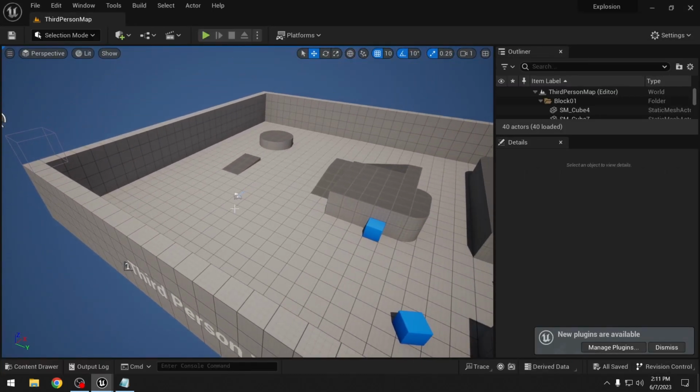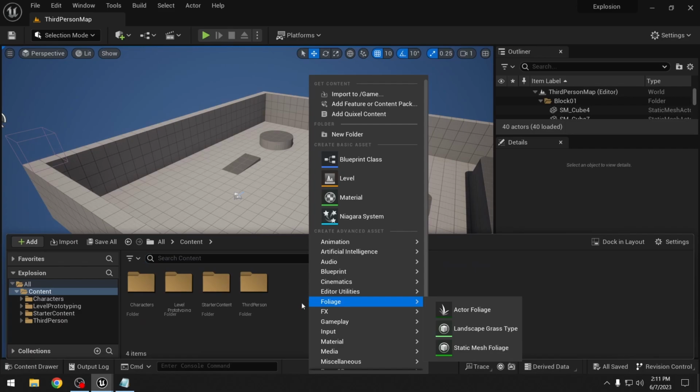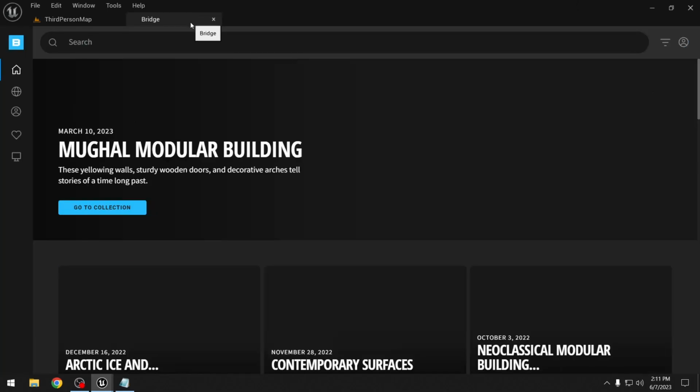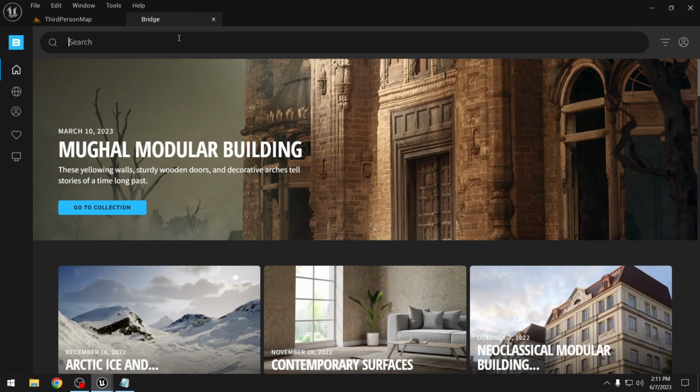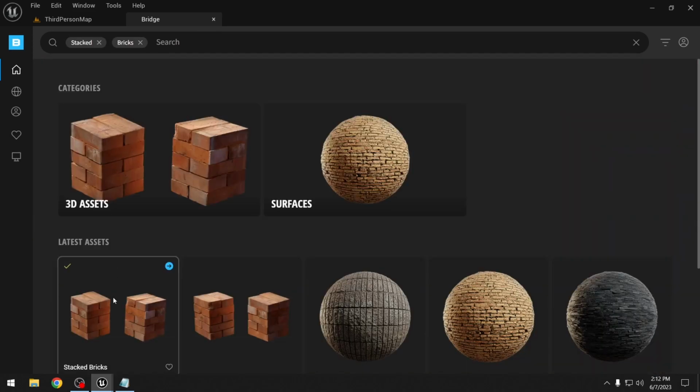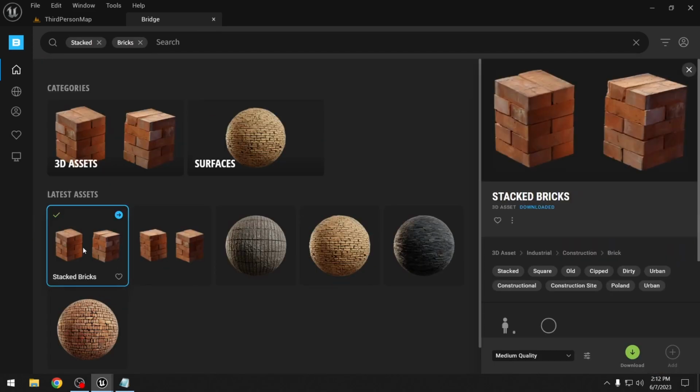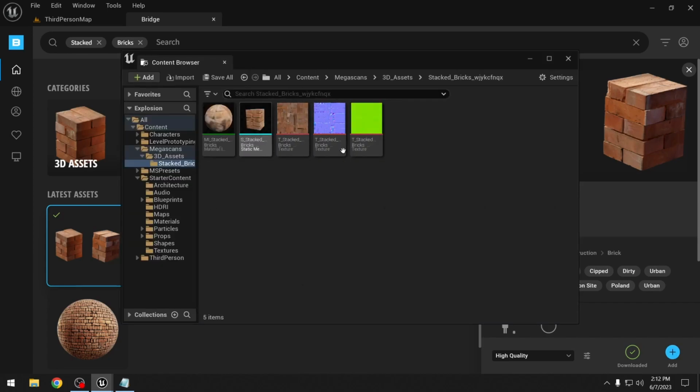Now we want to add the asset that we want to explode. So let's add some Quixel content here. I will look for stacked bricks. And this is the one I'm using. I have already downloaded the high quality one. So you can download the high quality one and add it to your project. So now it is added to our project.